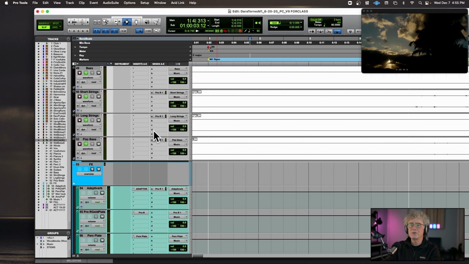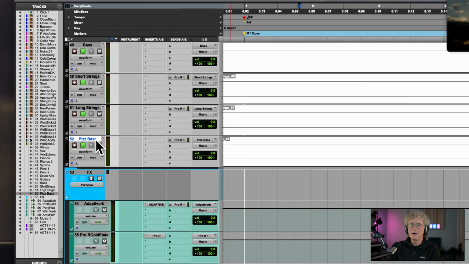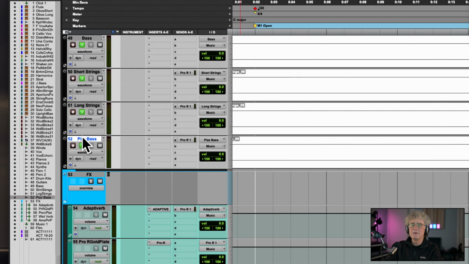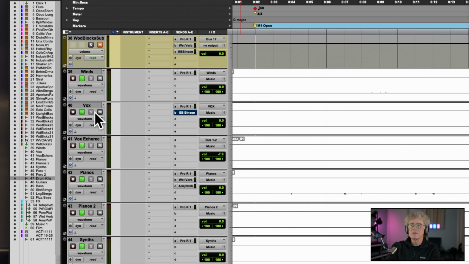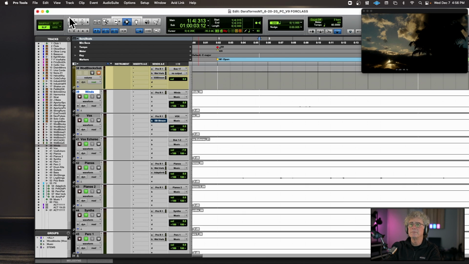And I've kept certain things isolated, like the pizzicato bass here, but I've got things set up: pizzicato bass, long strings, short strings. This is the electric bass. I set up the guitars, my drum kits, two different percussion, synths, vocals, and winds. So those 5 tracks of winds are set up as one stereo track. And then these are all audio files over here. I can make that look more prominent.